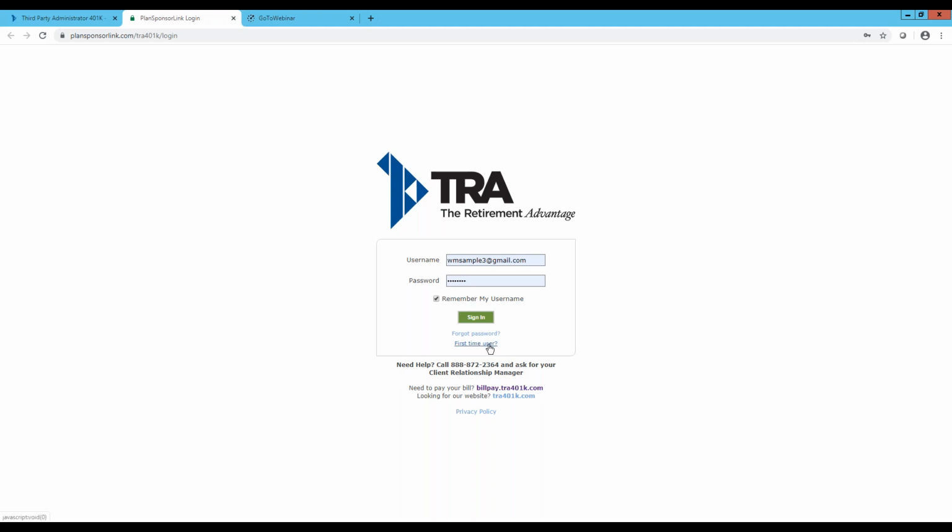However, if you are going in as a first-time user, you can see underneath the sign-in button, there's two options. One is forgot password, the other one is first-time user. Feel free to go ahead and select that. It'll ask for your email address. Once you enter your email address, you will then receive an email with a temporary password to the system. You'll come back to this login page, put in your username, which again will be your email address, enter the temporary password, and then click sign in.